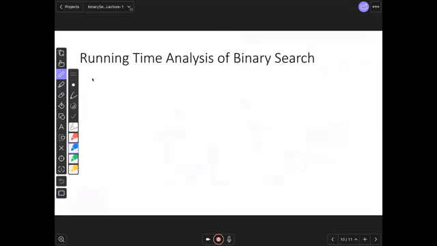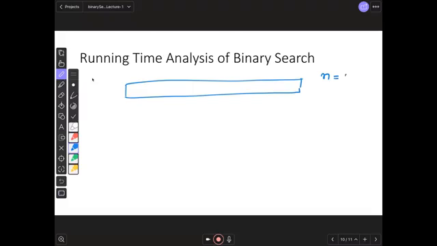Another interesting activity is to look at how long binary search will take on an array of size n. So what happens when you call binary search on an array of size n? To make life easy, we can always say n is some power of 2, let's call it 2 to the power k. Just as an example, 2 to the power 10 is 1024. So let's say n is 1024.